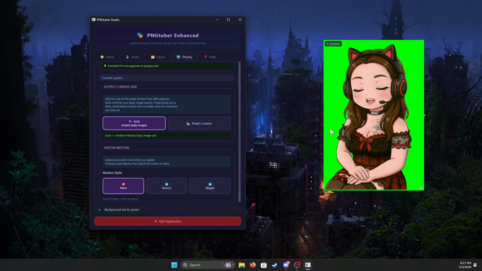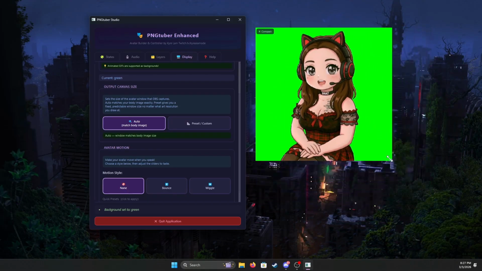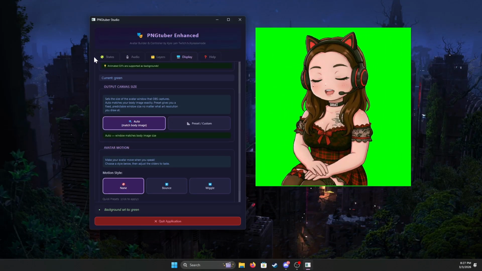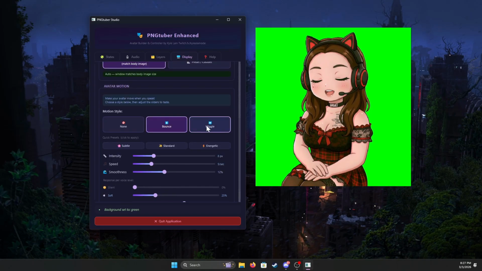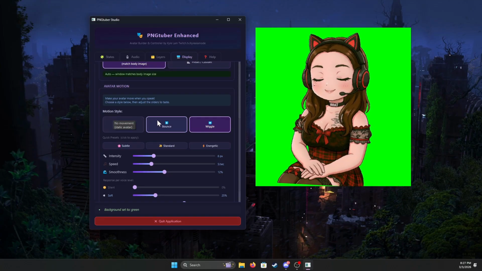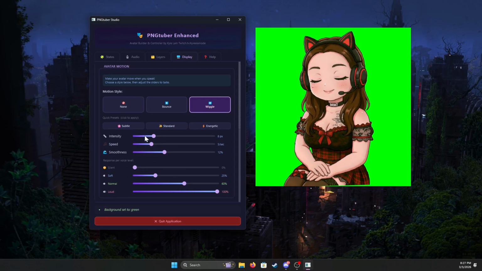Output canvas auto scales with this, so you can grab it and click and woo, make it big, make it small. And one thing you can set is a bounce or a wiggle. So we want bounce. You see how she bounces with it. Wiggle, she can wiggle. You can set subtle, standard, or energetic, and determine how intense the response is.